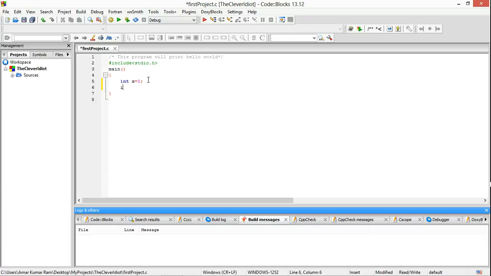We can also declare variables like int x equals 5, comma, y equals 10. This is also valid. It means when your number of variables is more than one, you can declare all the variables in one line by separating them with a comma. It must be noted that all the variables should be of the same data type, that is integer. Instead of declaring all the integer variables in separate lines, you can declare them in a single line.